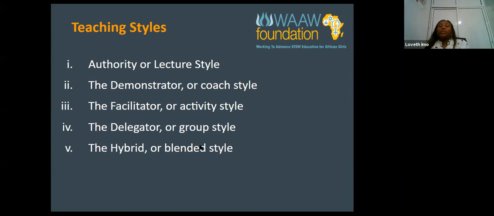Then a facilitator, activity teacher. If you're teaching motion, for instance, with this kind of teaching style, you'll find this teacher bringing resources that explain the concept of motion and probably allowing students to explore and create their own findings to be able to tell if something is in motion or not.